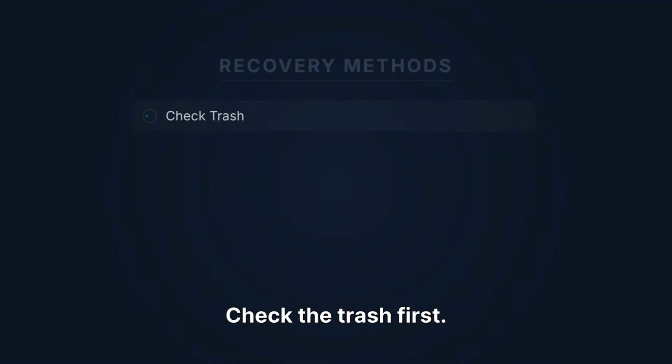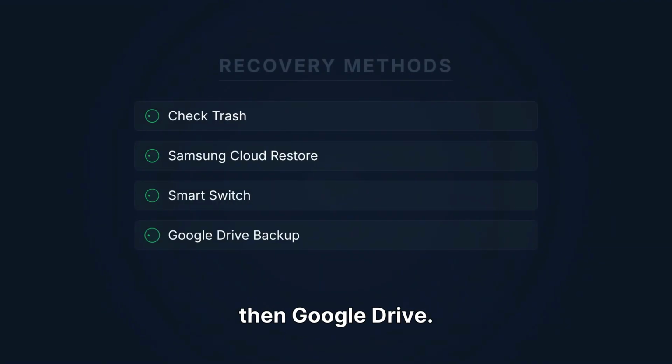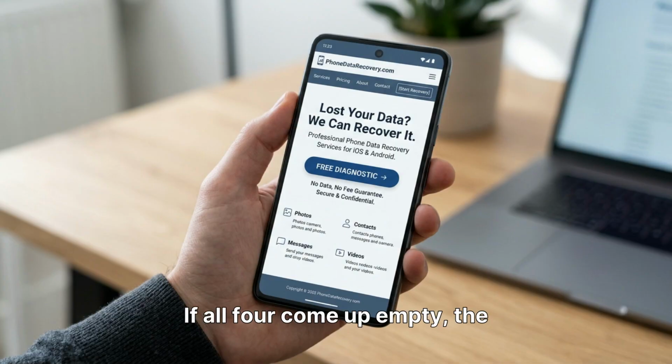Quick recap. Check the trash first, then try Samsung Cloud, then Smart Switch, then Google Drive. If all 4 come up empty, the data may still be recoverable, but you're past self-service options.